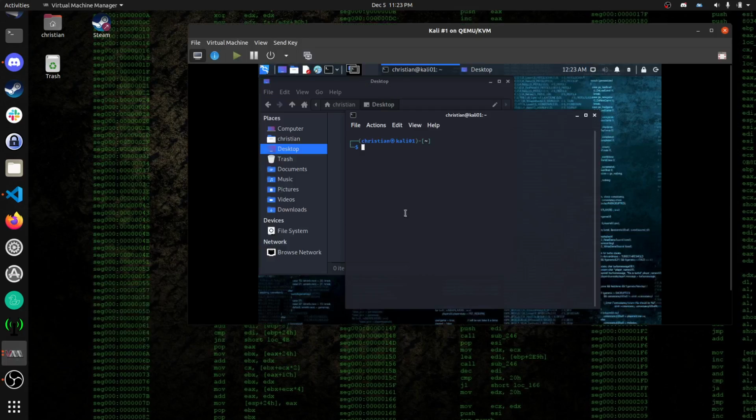Anyways, I'm going to be using my Kali VM here because I like the ZSH shell over bin bash for using this. And it's on my QEMU/KVM, which I installed today. So I've been really liking it so far.